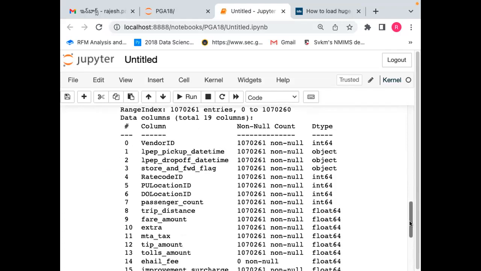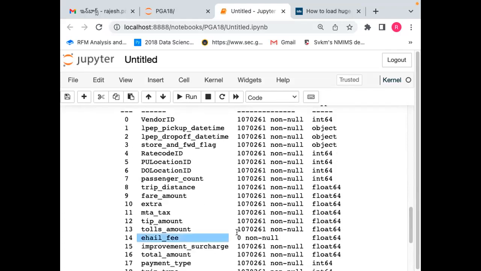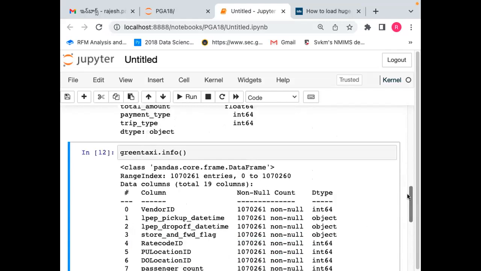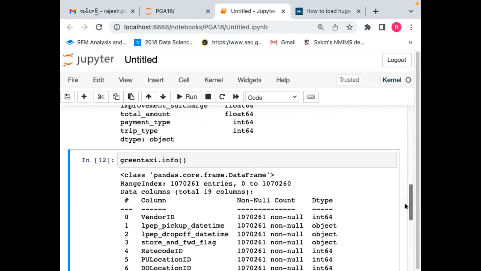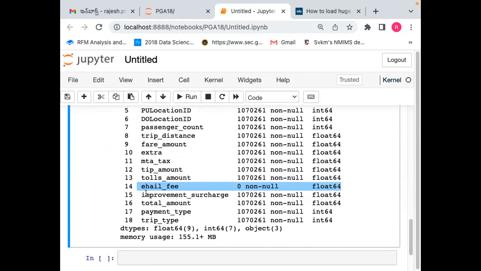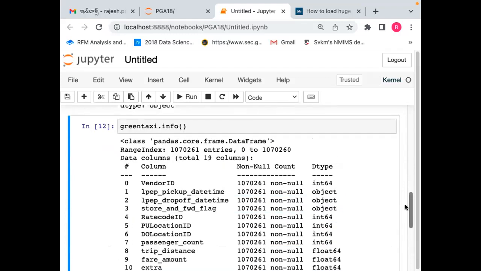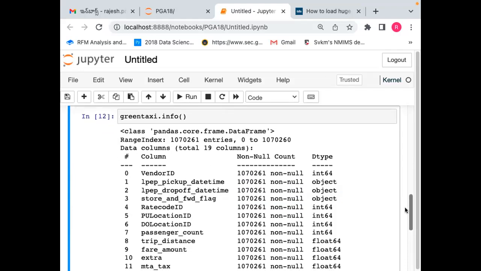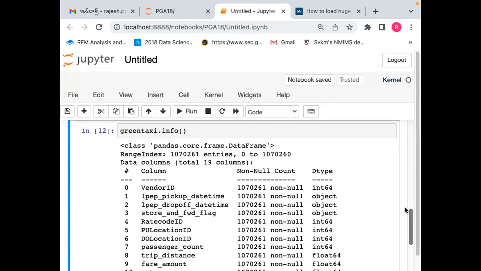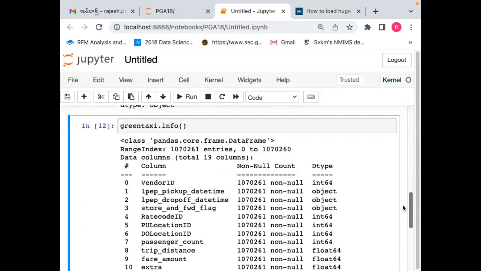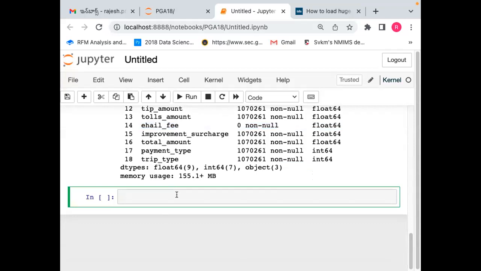So in info, e-hail fee is a completely null object, right? If you do the info on the data, you can see that e-hail fee we can drop outright because it's 100% gone. The info command you should always run on large data. Info will give you the chance to find out those zero columns which are there and you drop them. So here we found out that e-hail fee is completely zero.